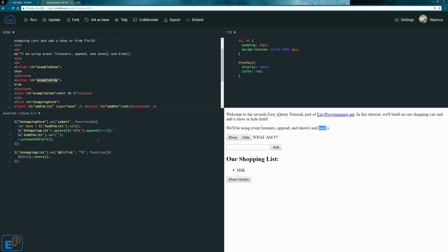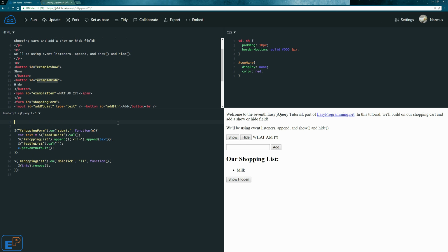So in front of you we have the application that we built in the last tutorial, where you add something to your list and you can double click and remove it. So we're going to remove this remove function and just add a show and a hide option. I also added a quick little example here just to show you the basics of the show and the hide methods available in jQuery. So let's do a really quick example.